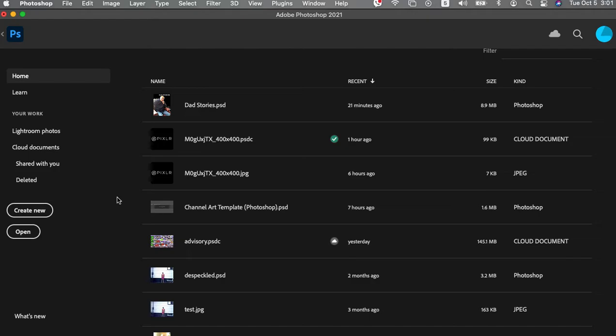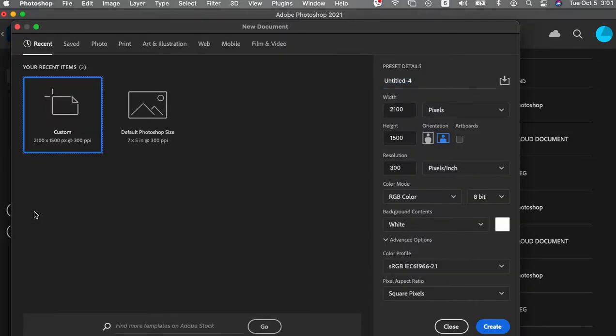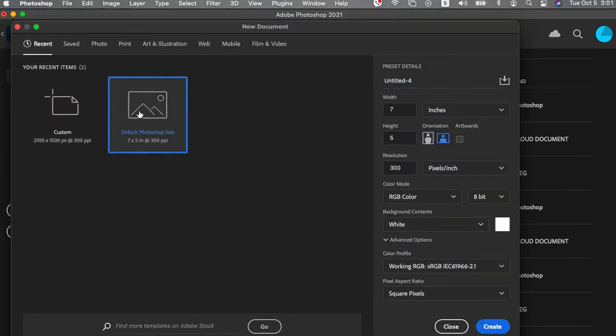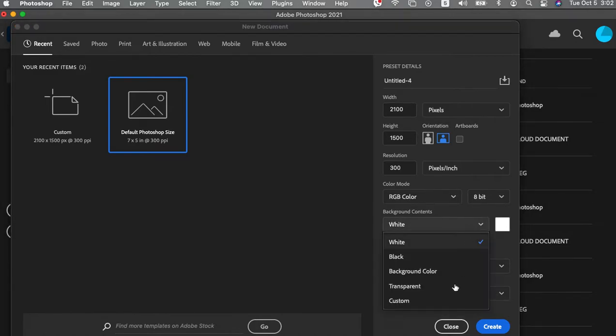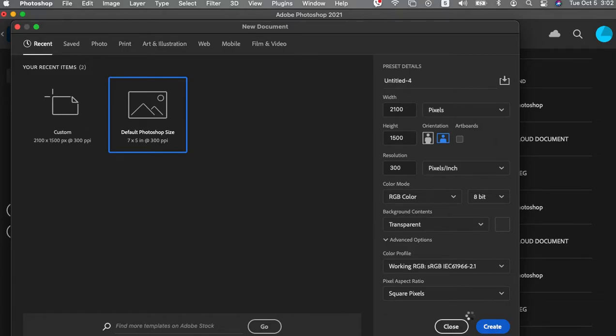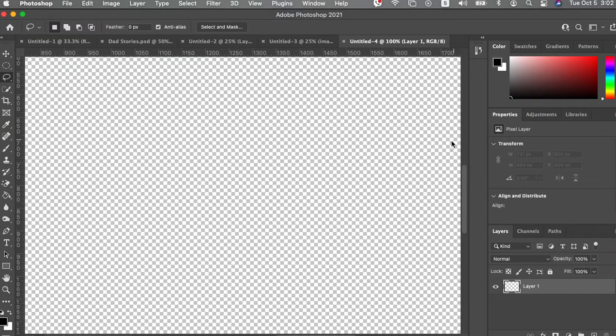What does Photoshop look like compared to Pixlr? Let's go create new. And there's some sizes here. Let's choose default size. They have it in inches. In Photoshop you often work in pixels, so this is bigger than your IMAX at school. And let's put a transparent background, and away we go.